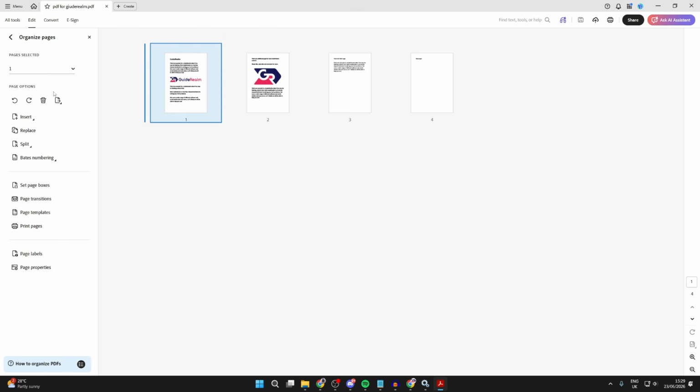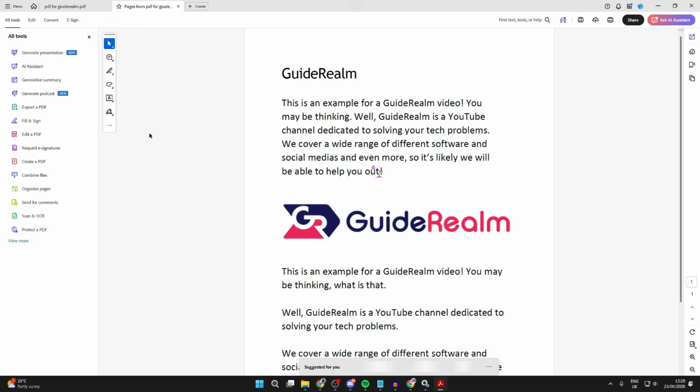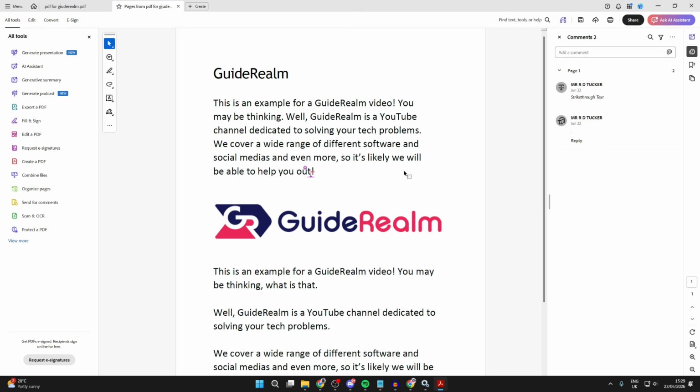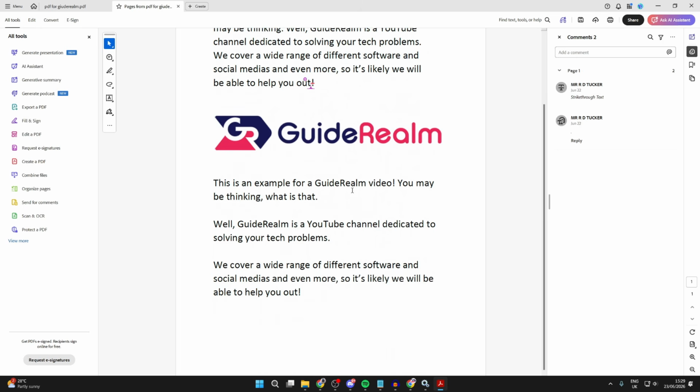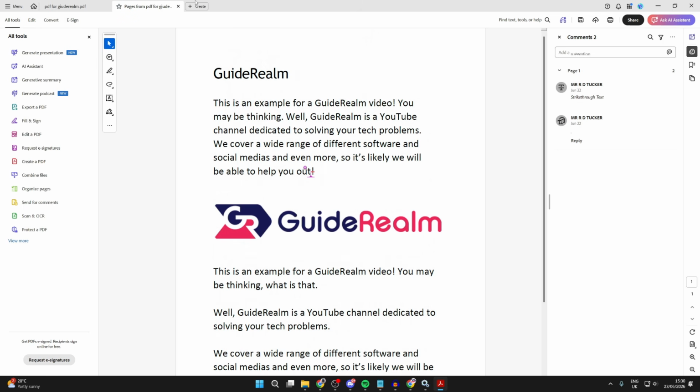Let's say you just want to do 1 though. You can have it selected and then press extract. Of course, that won't make any difference because there's only 1. And then you can press extract, and then it's extracted it. As you can see, we only have the 1 page here. We've extracted it from this main 4.